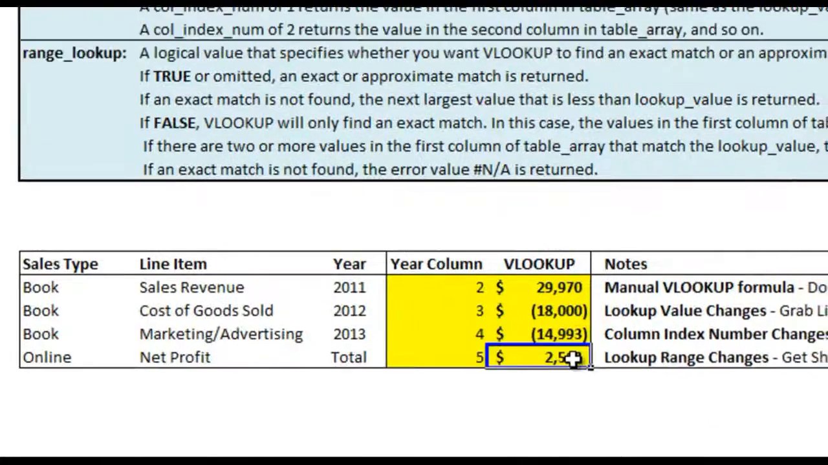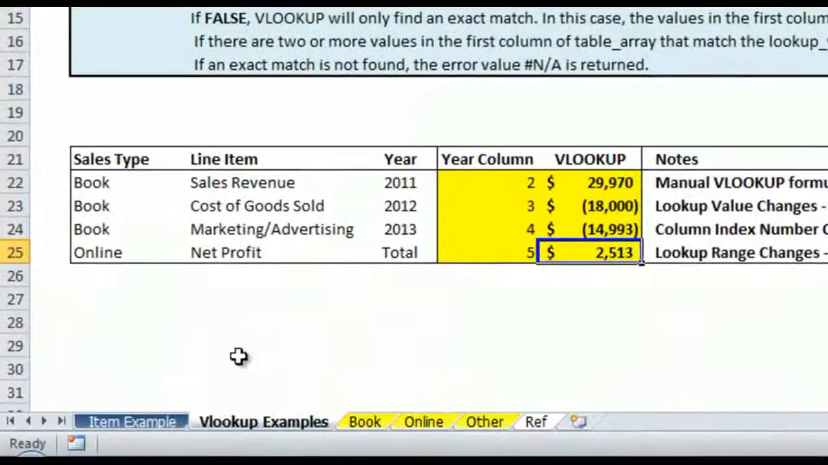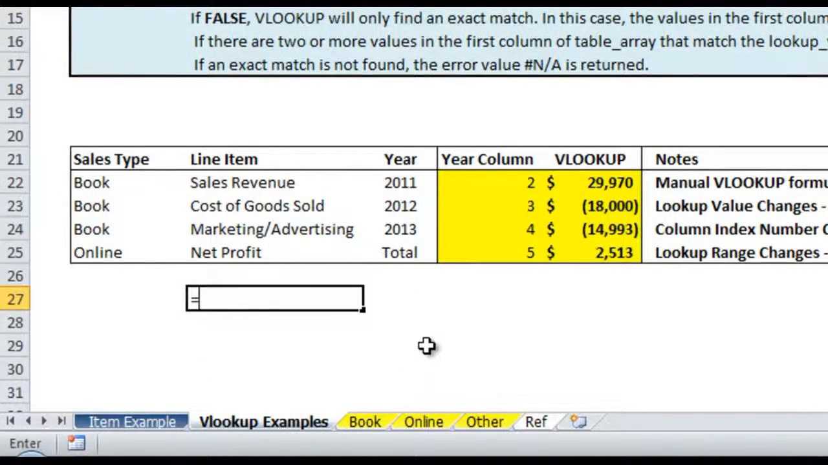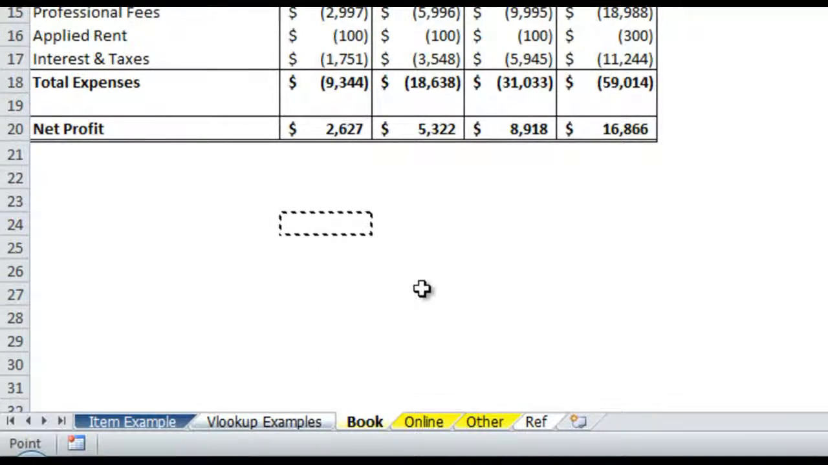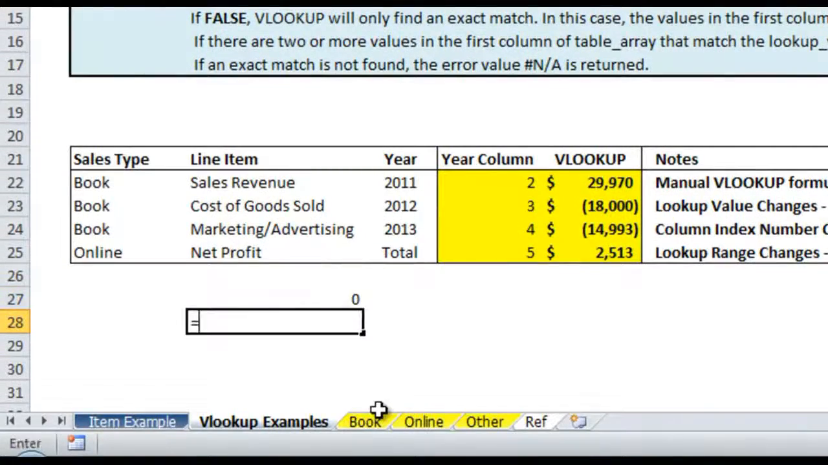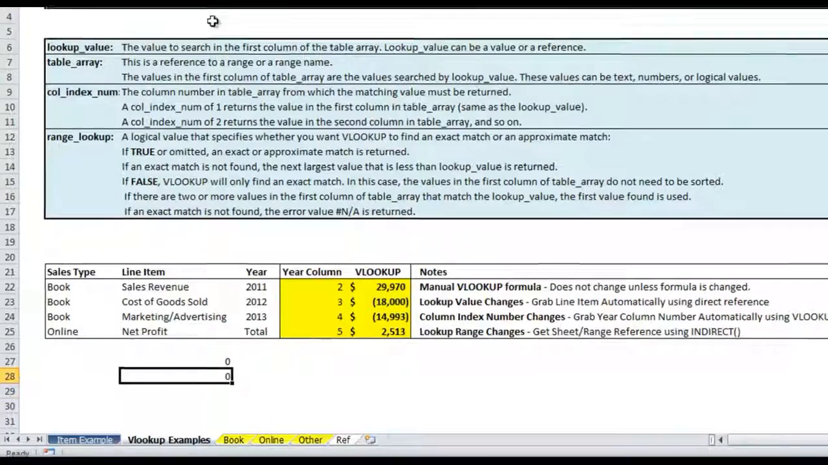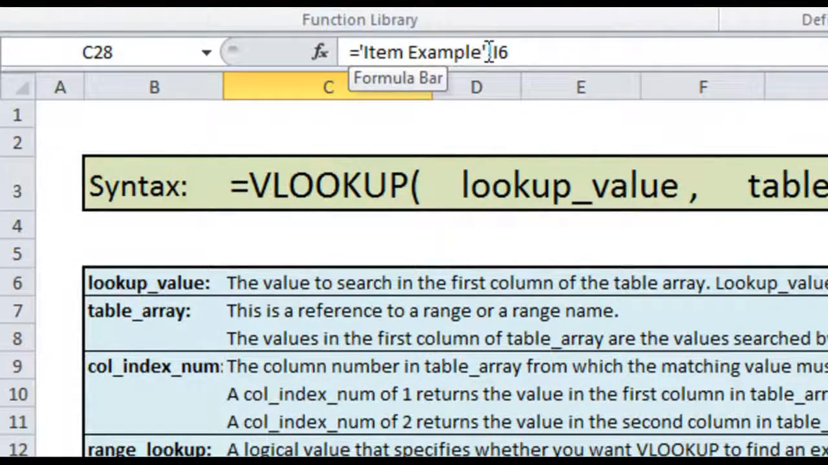One important thing to note with the indirect function: if you have a sheet name that is more than one word with a space in it, you'll need to add an apostrophe before and after the sheet name. And I'll show you a quick example of that. If I hit equals book and pick a cell, hit enter, you'll see the book formula has just an exclamation point following it and the reference. If below that I did equals and I went to item example and clicked any cell and hit enter, you'll see that item example has an apostrophe or a single quote on either side of it.